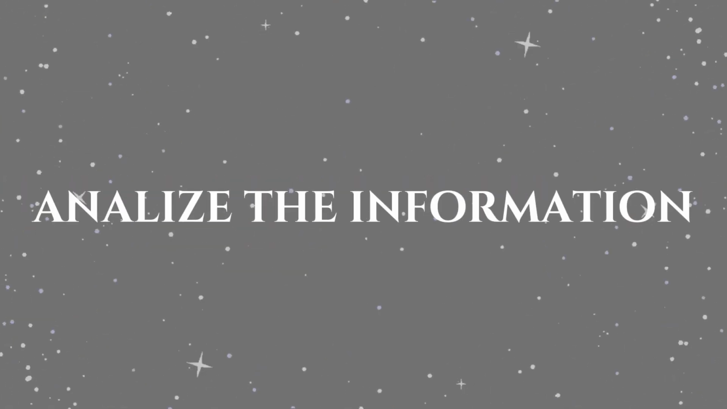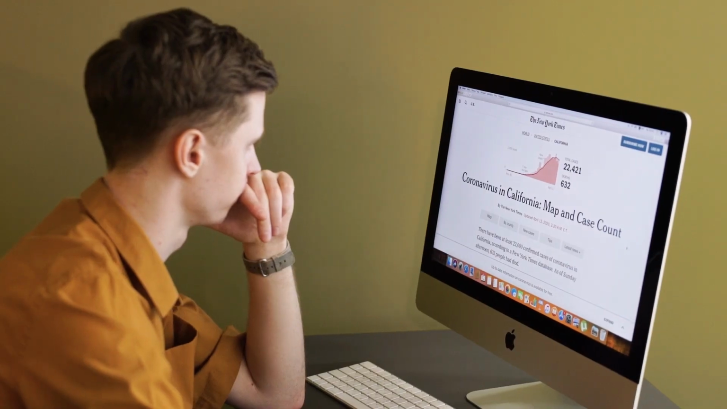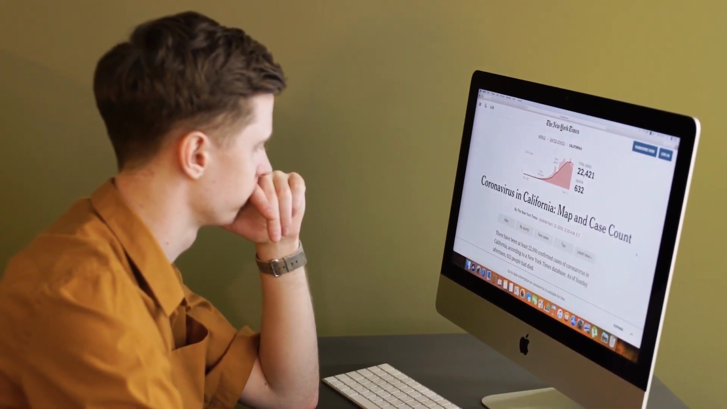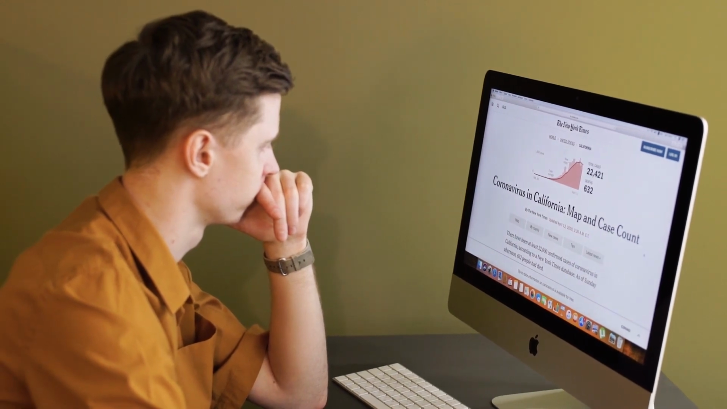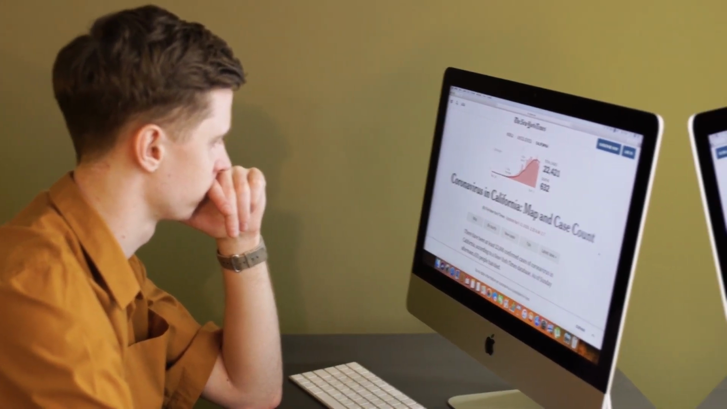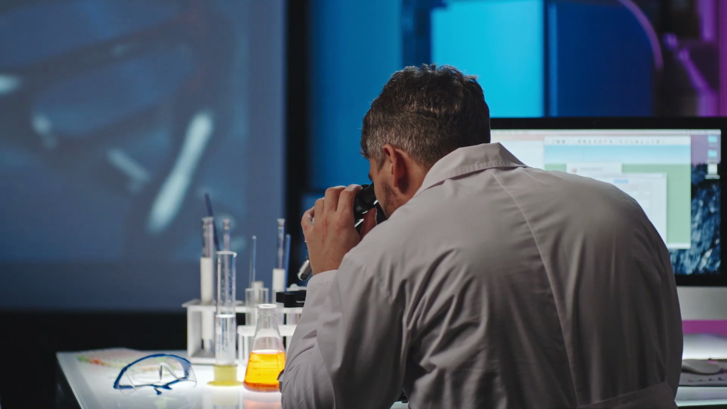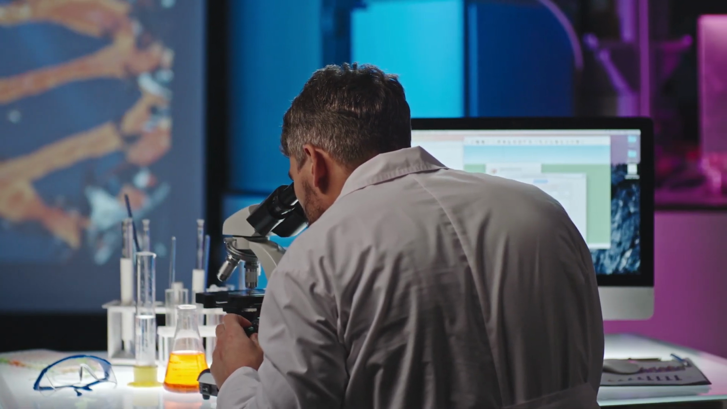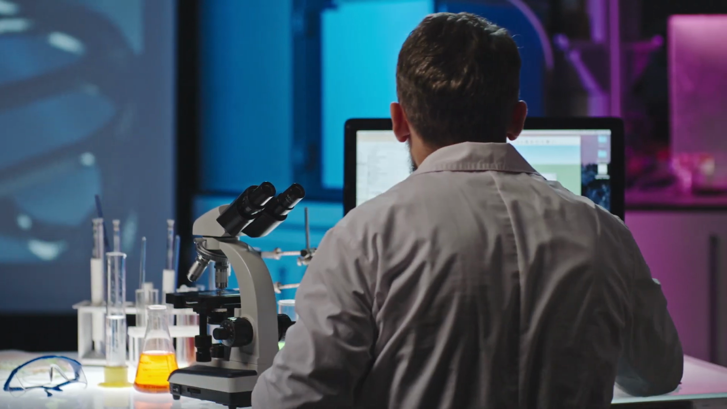Analyze the information. Once you've gathered information, the next step is to analyze it carefully. Look for patterns, trends, and relationships between the different pieces of data. Use logic and reason to evaluate the information and come up with possible solutions. Consider the pros and cons of each option.